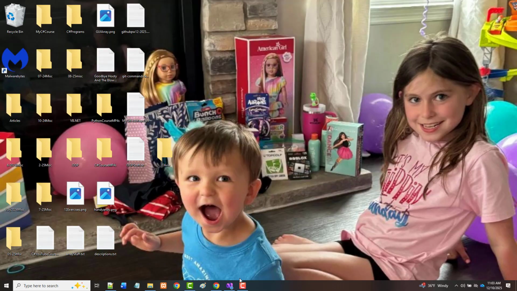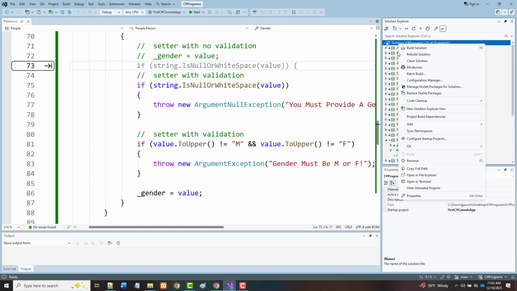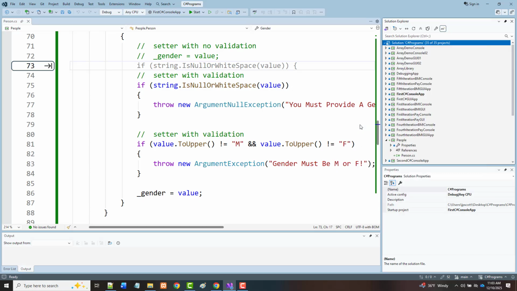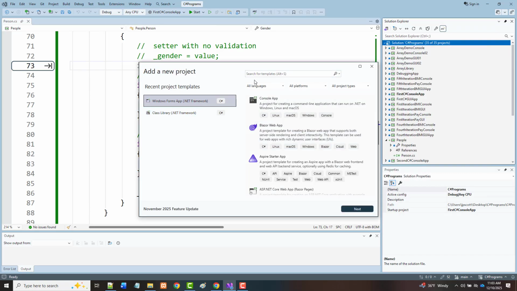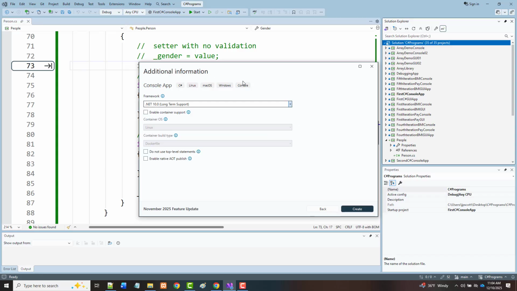Now let's go back in again. And just like before, we're going to do a solution, add new project, but we're going to use a console app. Project for command line. I think this is the one. We're going to find out. We're going to call this person console V01. See if it's the right one or not. And we'll create.